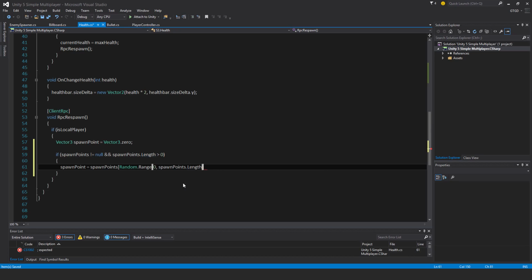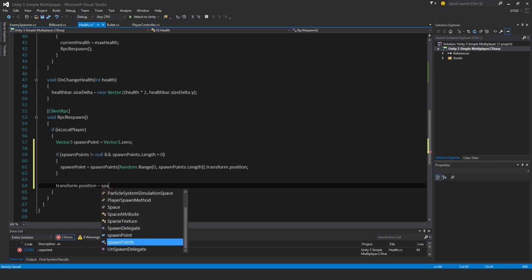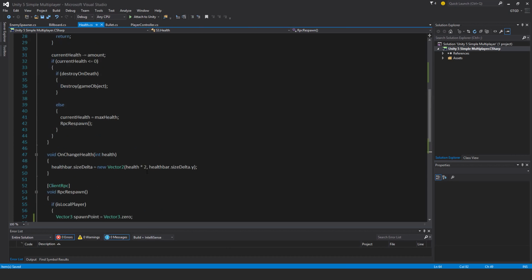Okay, then spawn points random.range 0 to spawn points.length, so that's the index, a dot position, or rather transform.position. So that's the vector3 value. This is where we want the player to spawn. So we just look at the spawn points captured in the variable, in the array, and then select one at random, and then just use that. Okay. So transform.position is equal to spawn point. Right, so save that, and that should be it.